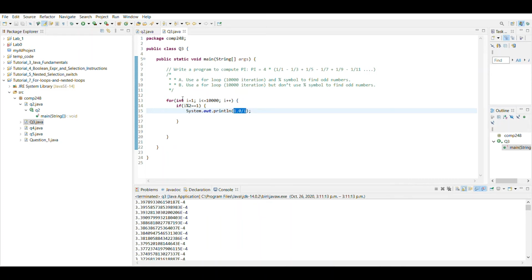However, we need to sum them up. So let's have a variable and call it sum and make it double because the division is not an integer. We need it to be double, and let's accumulate the summation of the previous results. This will get us the summation of 1 over 1, 1 over 3, 1 over 5.